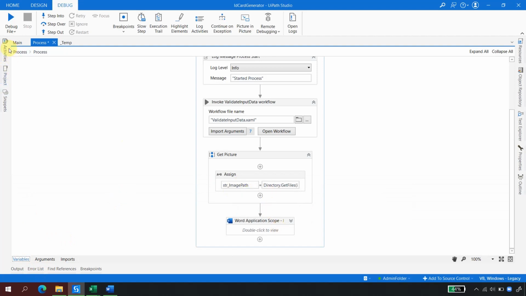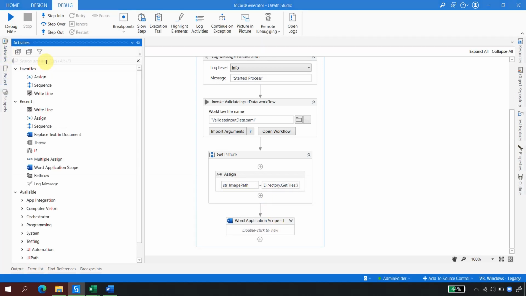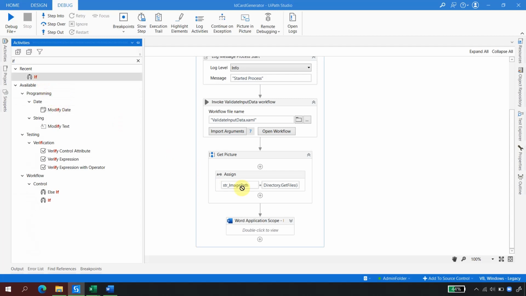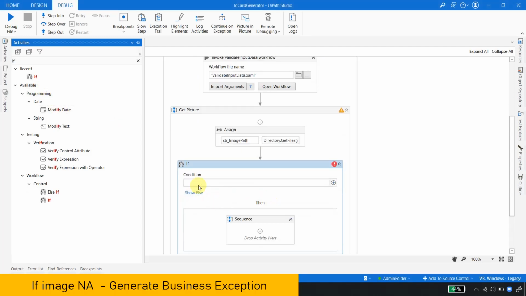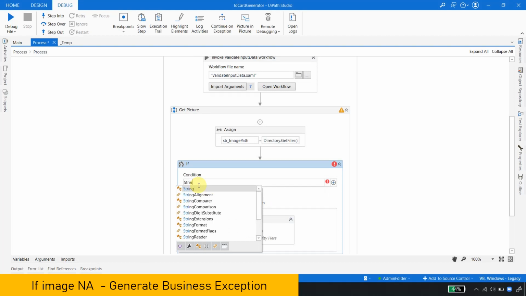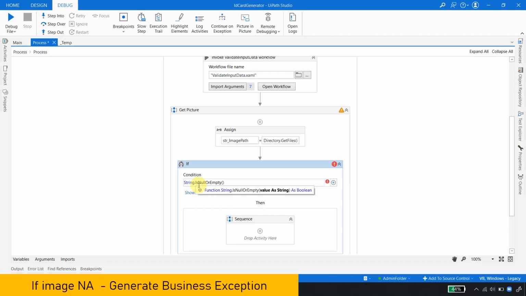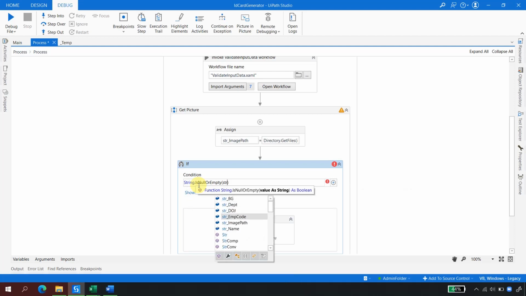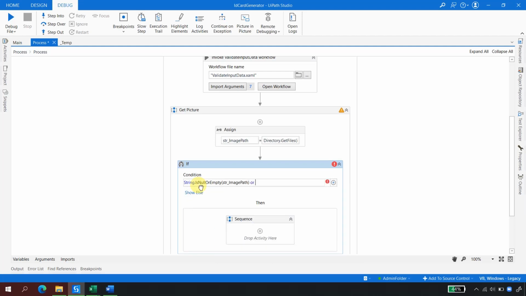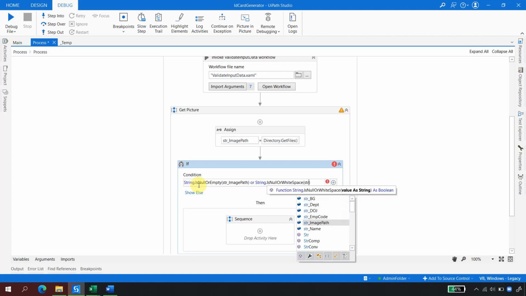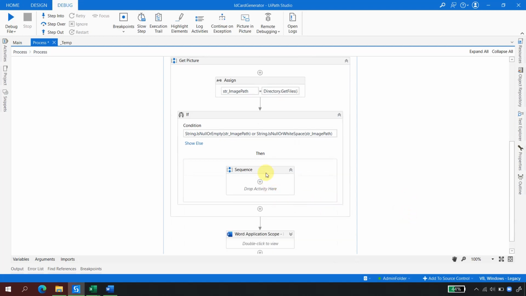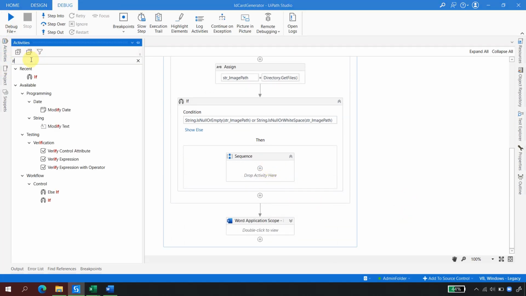Now again the same thing, we will just validate if the image's path is available or not, if the file is available or not. We have seen that it is coming as null, so I'm just writing the same condition: String.IsNullOrEmpty(str_image_path) or String.IsNullOrWhiteSpace, and I am also passing here str_image_path. If any of these conditions is passed, you need to throw a business exception.